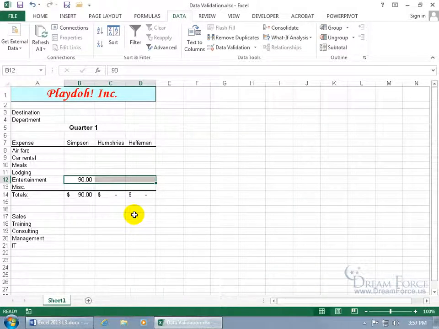You can also control the length of text that's entered into a cell, like let's say the destination. Everybody who travels within the company is doing so within the United States. So instead of typing the full name of the state like Utah, let's have them abbreviate it. 2 letters only, UT for Utah, AZ for Arizona, and so on.